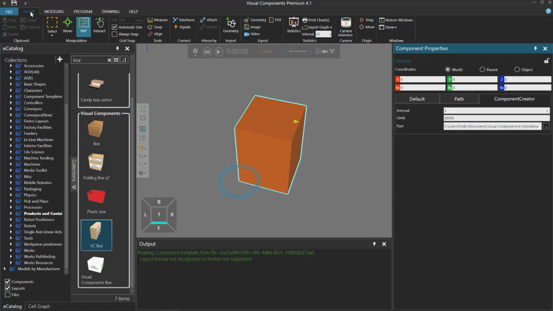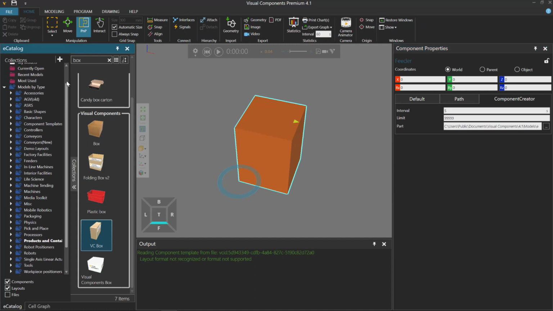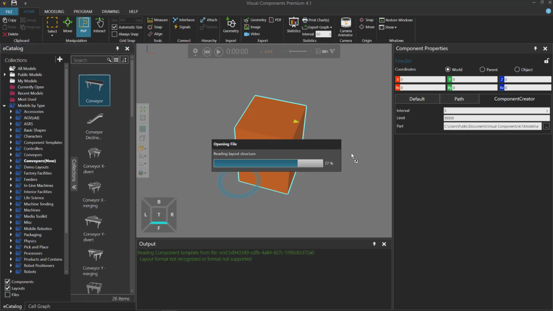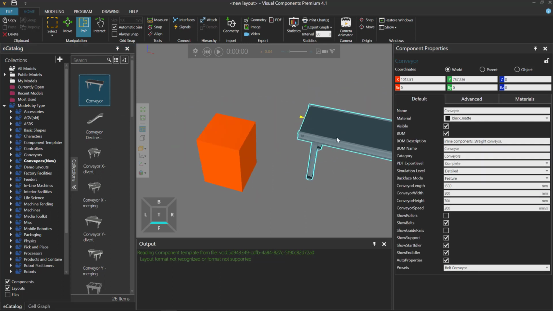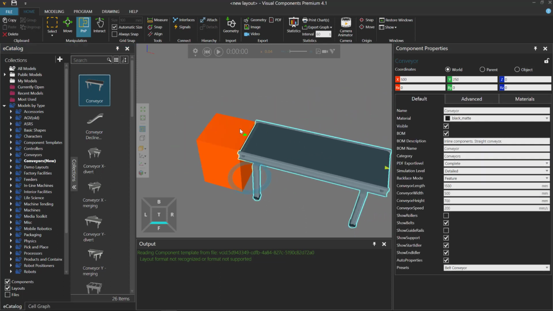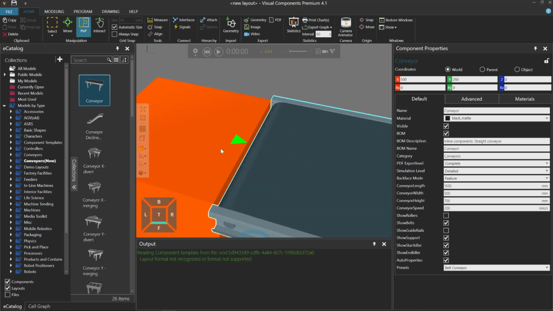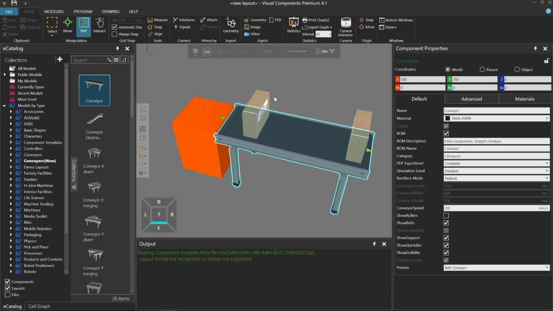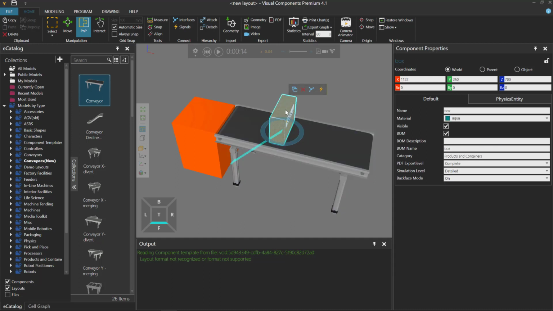I'll go back to the Home tab. And under Models by Type, go to Conveyors New. And add a conveyor to the 3D world and use the PMP command to plug the conveyor into the feeder. The yellow arrow turns green, so that's a good active connection. Run the simulation, and the boxes flow from the feeder onto the conveyor. Yes. Let's stop the simulation and select the box.